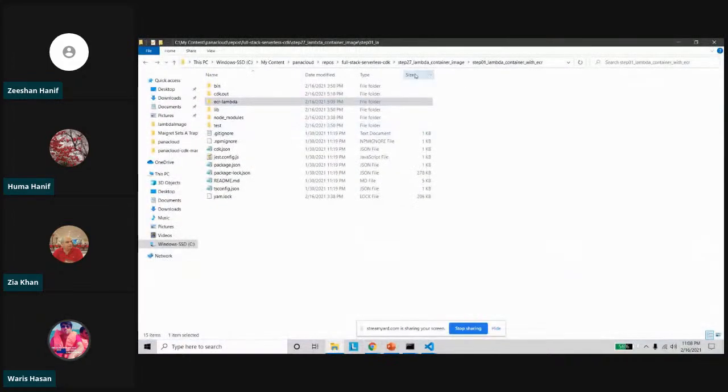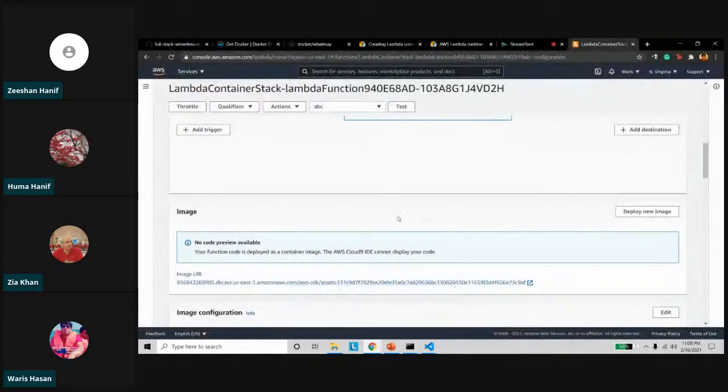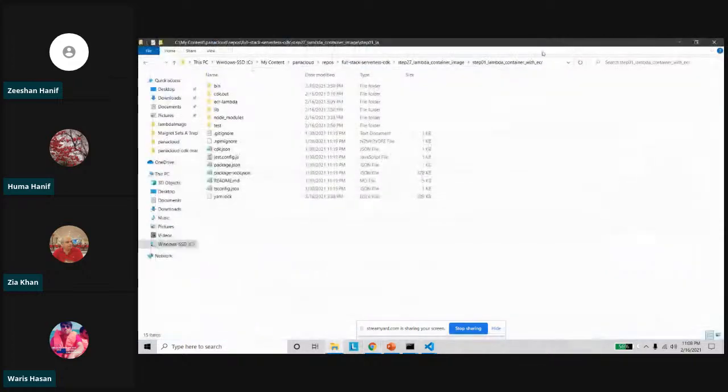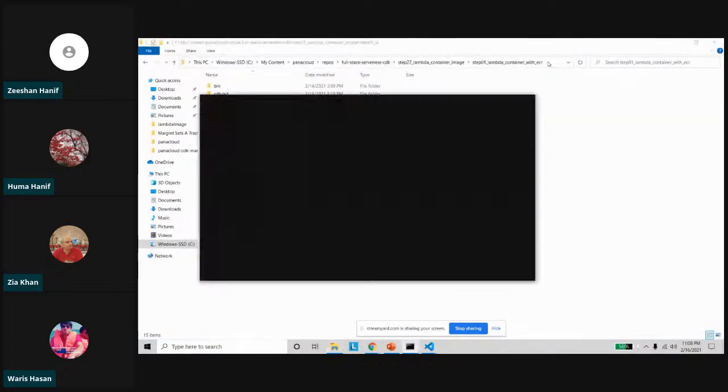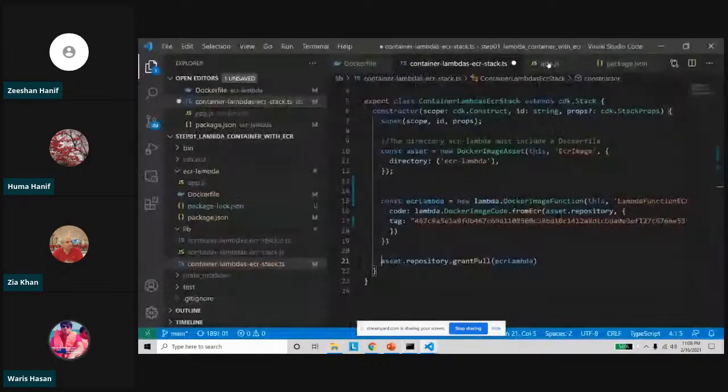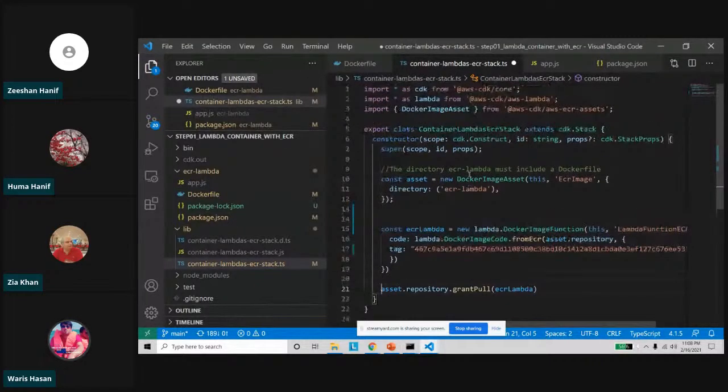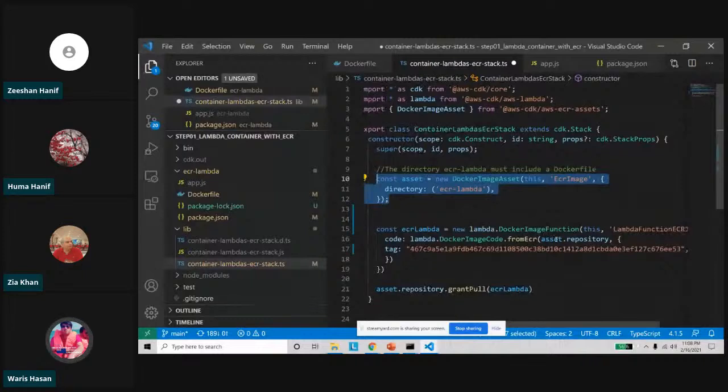Let me also try and deploy the second example if we have time. So do we have time? Yes, we have time. Because there's one problem in this second example that just came to my mind that I need to discuss with you. You see, here we have first created our repository. And in the Lambda function, we are saying asset.repository.